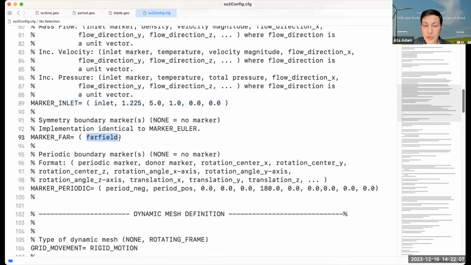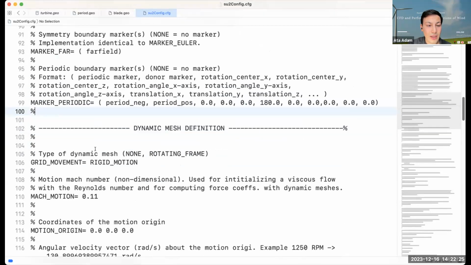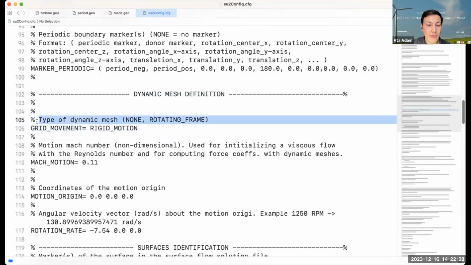We have the far field condition. You don't need to specify anything but the name. And we have the periodic boundary condition here, so we have the period neck, period pulse. These are the names of the markers. The rotation is at the origin, and we have a 180-degree rotation on the x-axis. And we rotate the whole mesh with the rigid motion option for this radian per second on the x-axis.